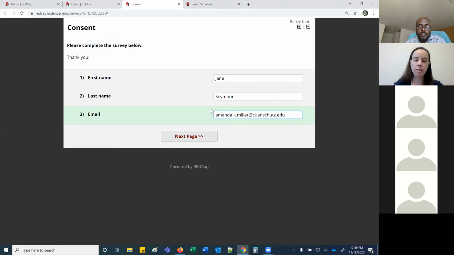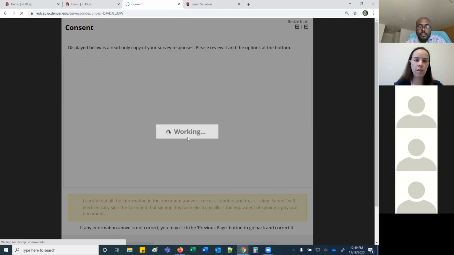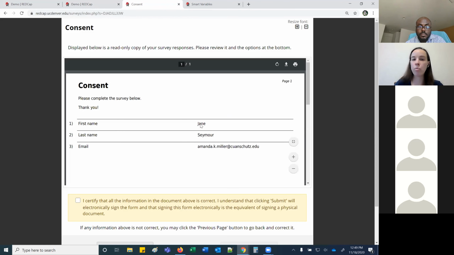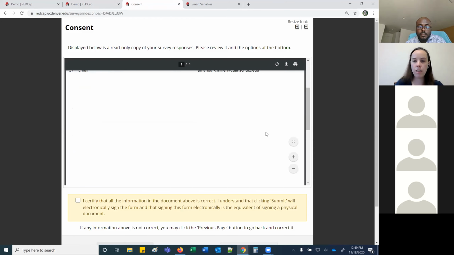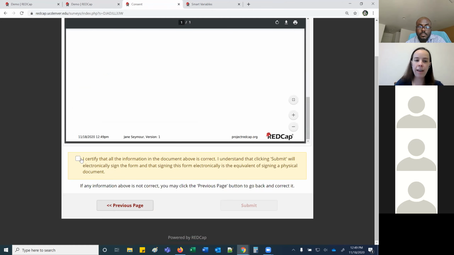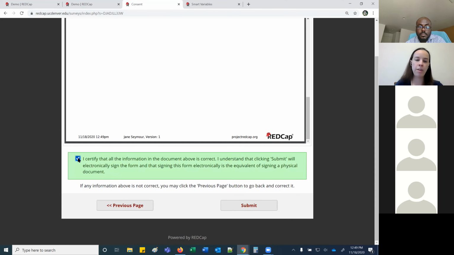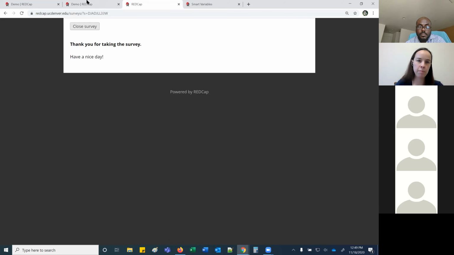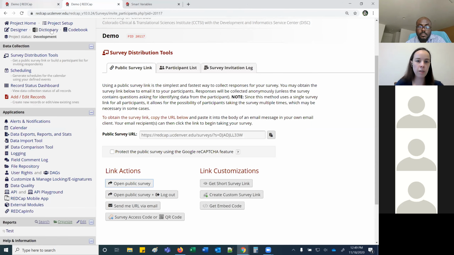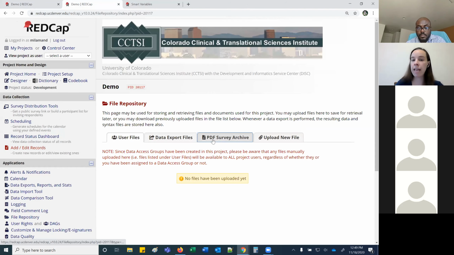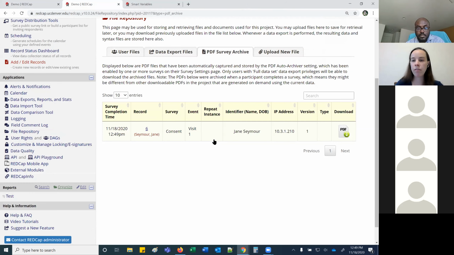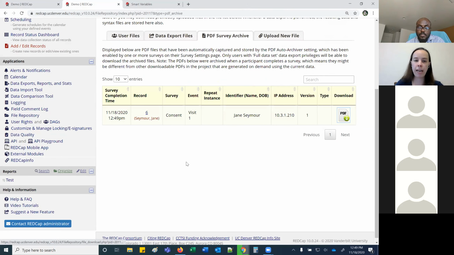I fill out the information that's on my consent form. And then I get this read-only version I can see. I could download it or print a copy of it if I wanted to as a participant. And then I have to go through and electronically certify that the above information is correct. And I hit submit. So now if I go to the file repository, I have this tab, PDF Survey Archive, and it has saved a PDF that I can download.